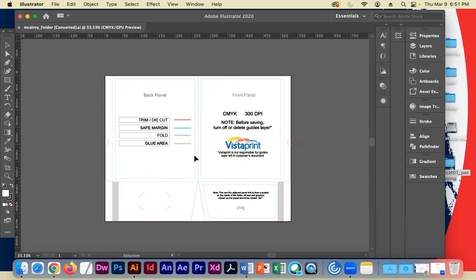Just keep in mind any image elements or textual elements that are important to be seen and processed need to be inside that safety line. The safety line means that this document is going to be folded on these dashed green lines. If you put any text or any elements of imagery of importance over this, it's going to be creased when it is folded.